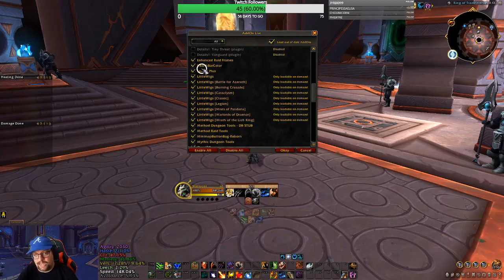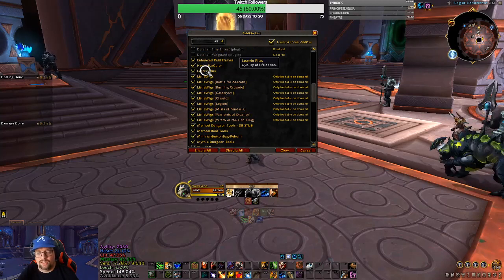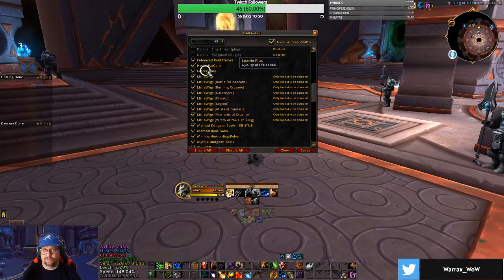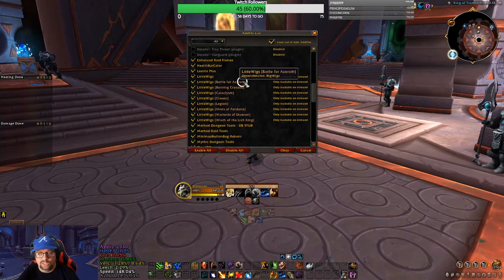Go from there. Of course, Leatrix Plus just does a lot of quality of life add-ons, things like auto selling, putting the keystone in automatically, automatically accepting invites from your guild or from your friends, automatically accepting resurrect requests so you don't actually have to click the button, stuff like that.